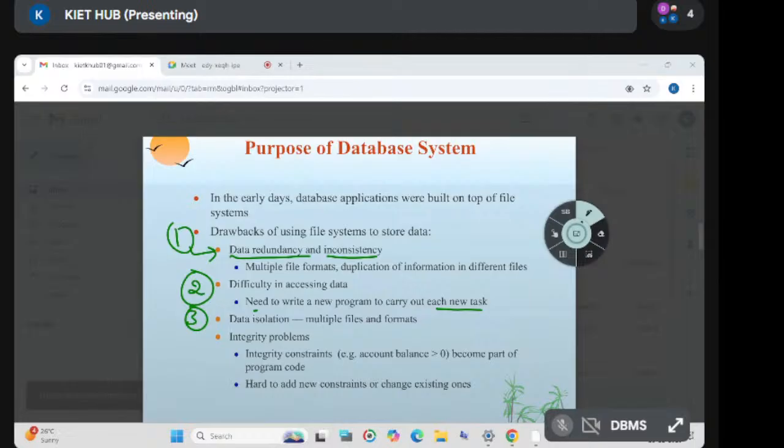What is the meaning of difficulty in accessing data? If at all a new task comes, we need to write a new program. Now here in data isolation I said it is formats, multiple file formats. Is the same data duplicated, yes or no?